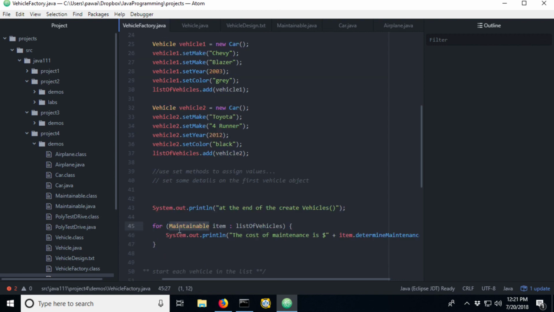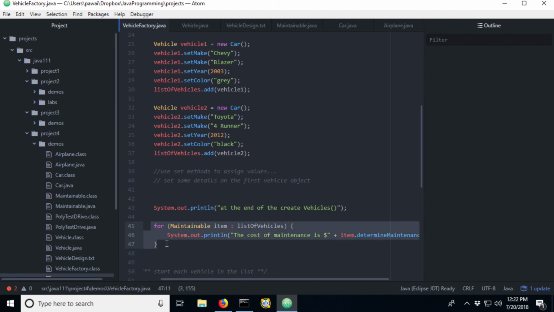So in that case, it would make sense for me just to iterate through them as maintainable, which allows me to then call the determine maintenance cost. Otherwise, I would have had to have a list of printers and a list of my vehicles and a list of everything else that's maintainable separately. This allows me in one swoop to do that calculation all at once if I wanted to summarize those. All right, so that is our first introduction to interfaces.